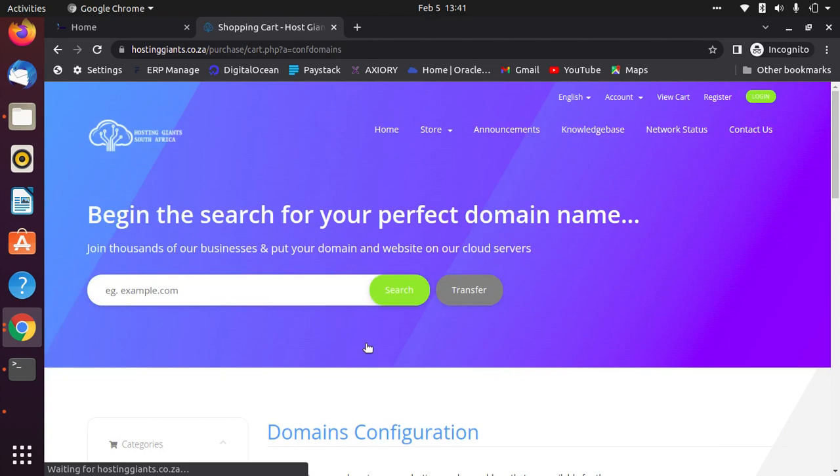So the domain is 85 Rand per year, not per month. I've been getting a lot of queries, people asking me, do I have to pay 85 Rand per month? No, a domain name is 85 Rand per year, and hosting is 43 Rand per month.